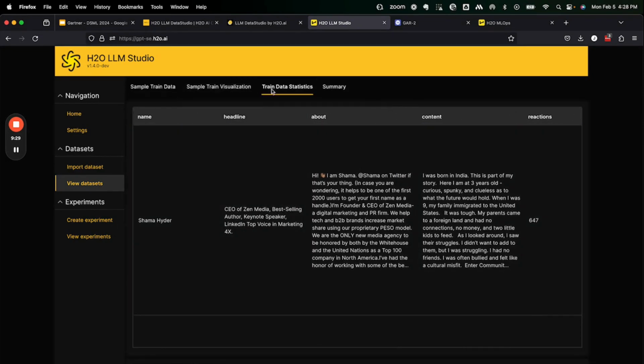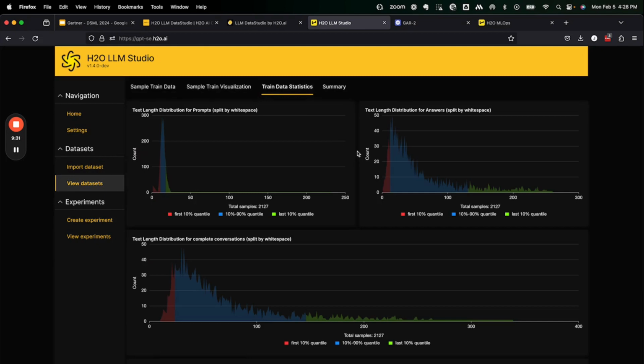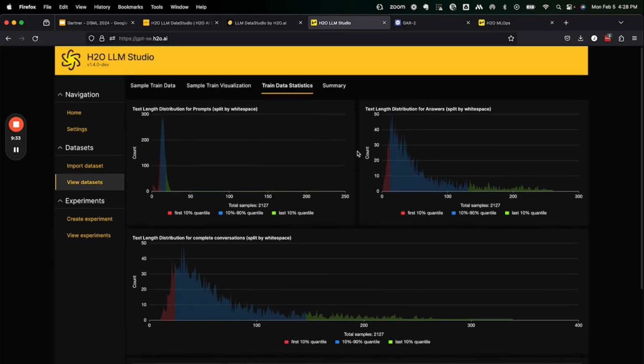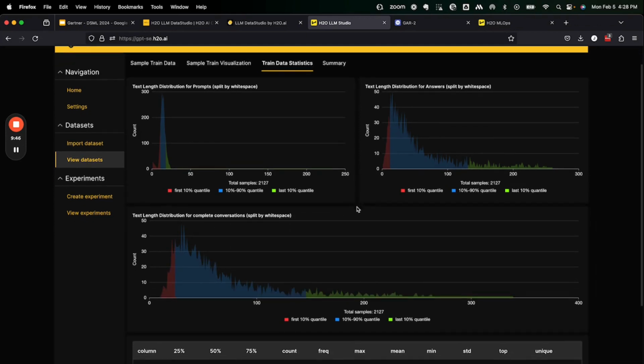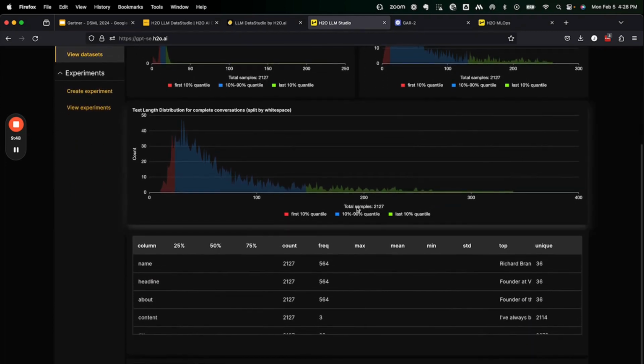We can take a look at the rows, but also a few visualizations, just understanding the training data itself. How long are the prompts? How long are the answers? These are some distributions where we can look at that and, of course, put them together: total length, distribution, what does that look like, and some other summary stats.